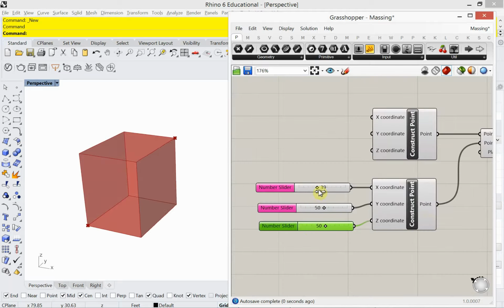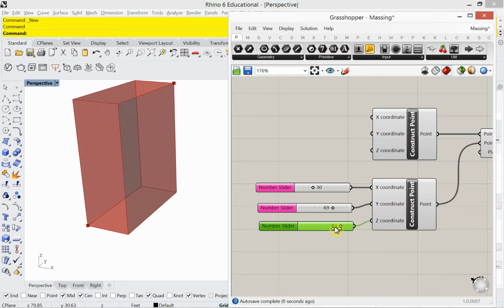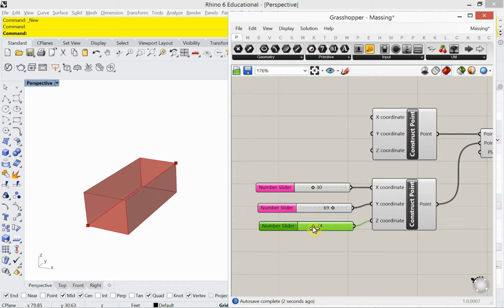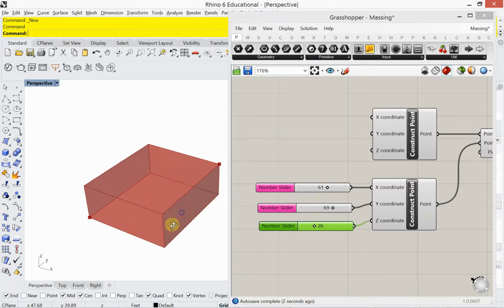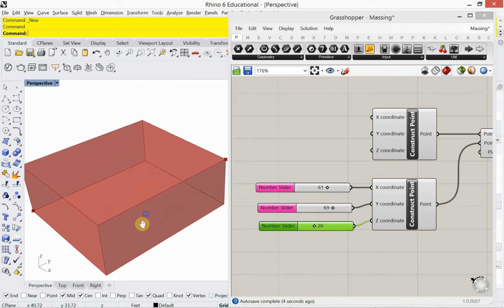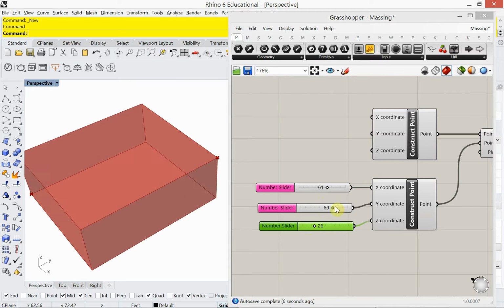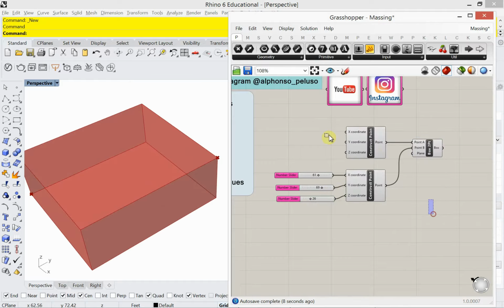So this is of course completely parametric. I can change the size and the height. So I'm going to lower this down. I'm going to make it more at building scale here. So something like that looks pretty good. Alright, so that's my main box.